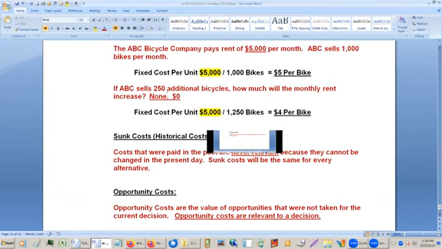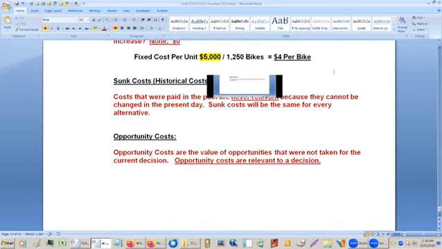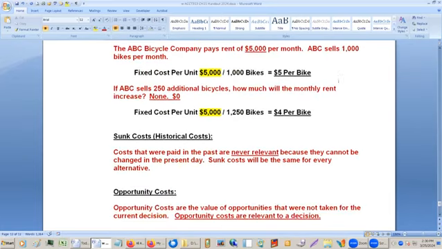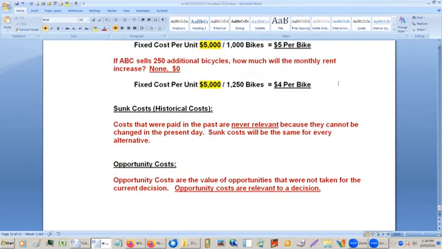So if someone offered you a job for $200,000, but they said, "Look, we can't have you going to school. We need you doing this job." Well, then you may very well take the job because that's an opportunity. It is relevant to the decision. Okay.